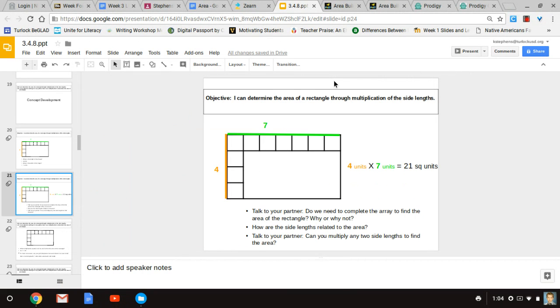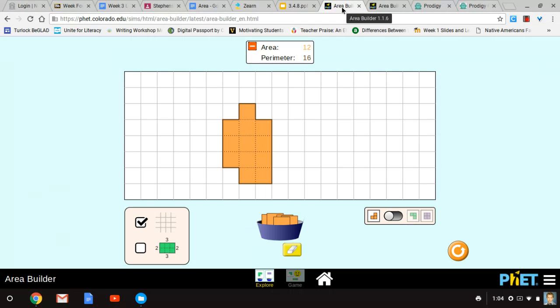After we finish our whole group lesson, the students will be moving back into some independent work using the Area Builder simulator. They would be using tiles to create shapes, and then the simulator shows them how the area is changing as tiles are added, or they could take tiles away. They can also see that when they move the tiles around, the area doesn't change even though the shape changes. So there are a lot of things that they can experiment with in the simulator to help build their understanding. Now, this is the explore mode of the simulator.